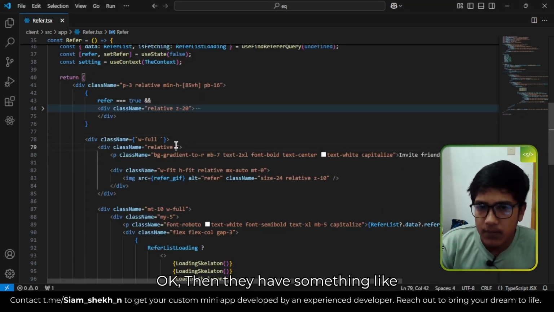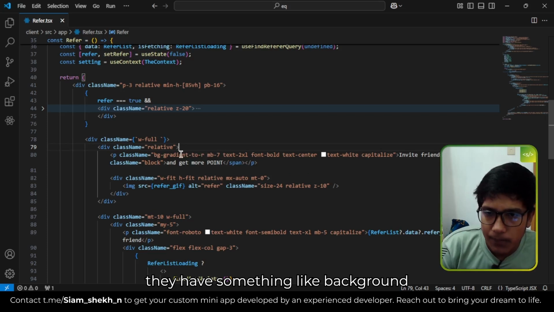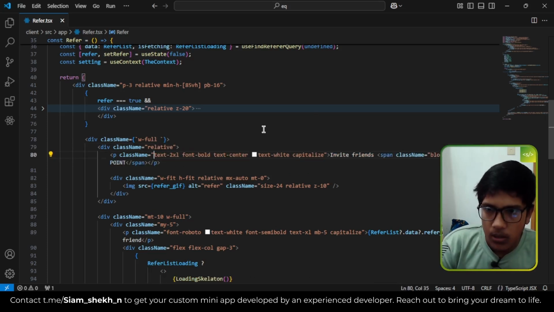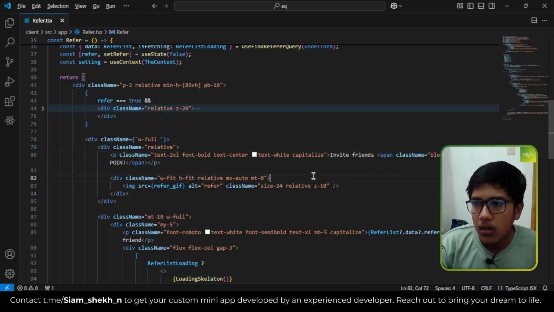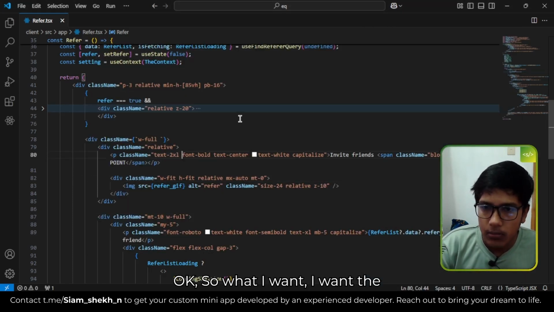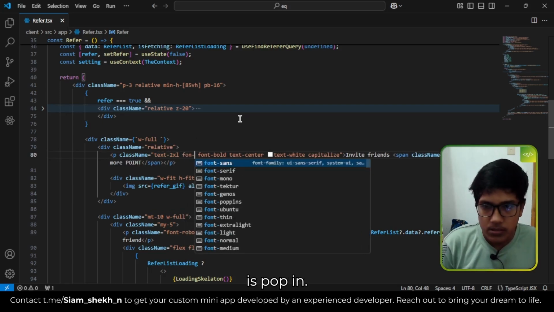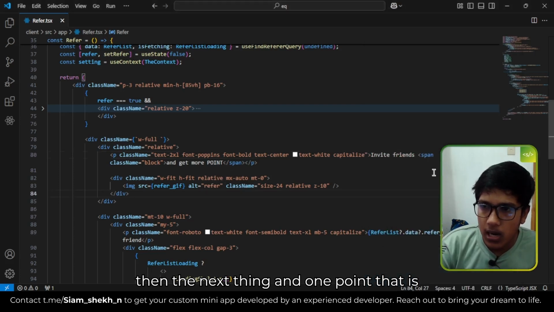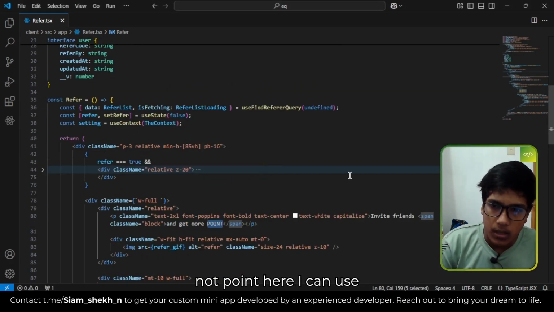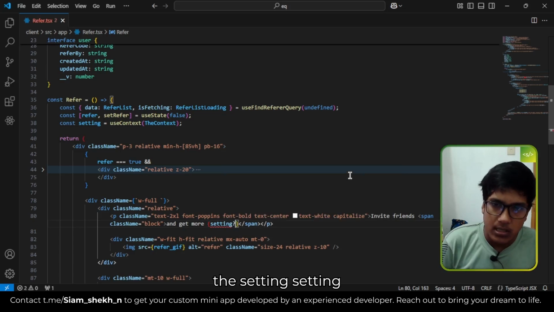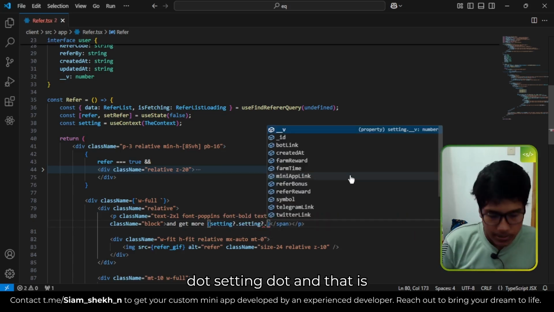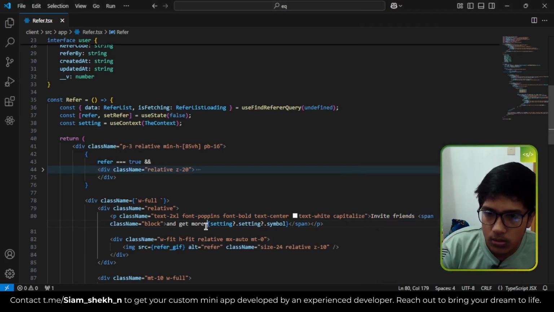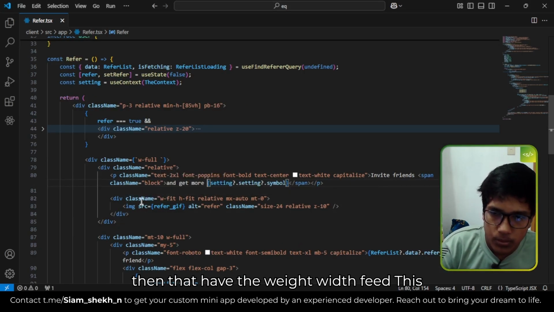Okay. Then they have something like background gradient. Then margin bottom 7, text 2XL. Font, okay, capitalize, yeah. Okay, so what I want the font is Poppins. Then the next thing, earn more point. There is not point. Here I can use the setting dot, and there is something like symbol, yeah. That's the token. Okay, then they have the width fit, this kind of something.